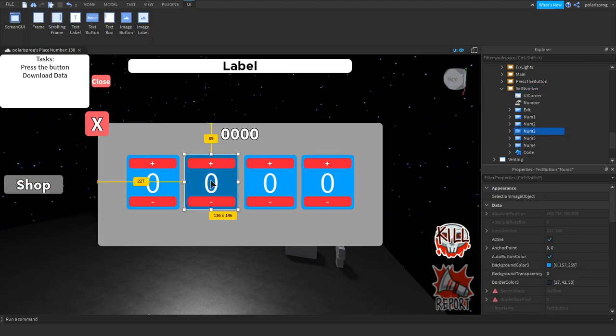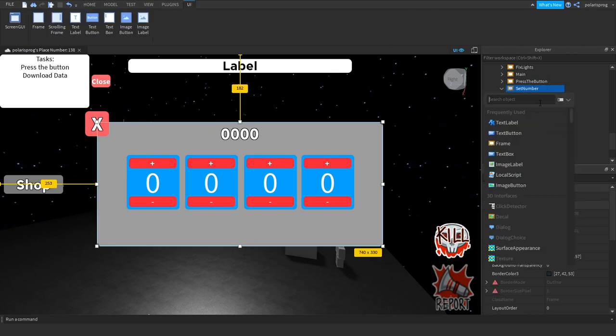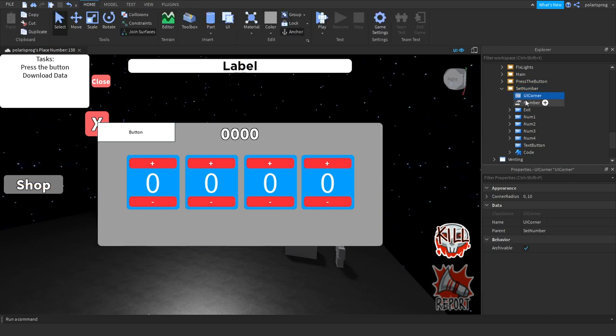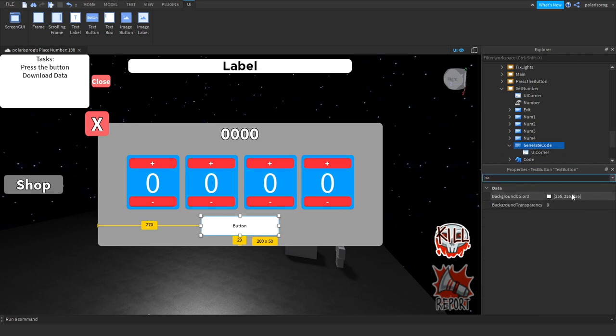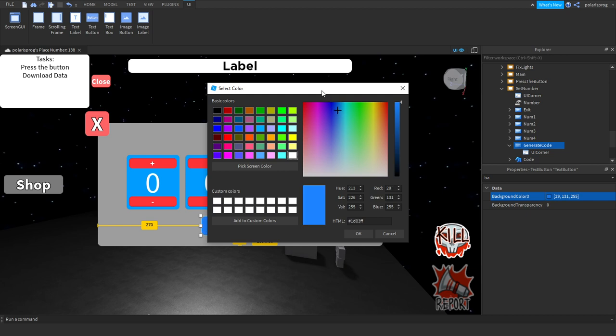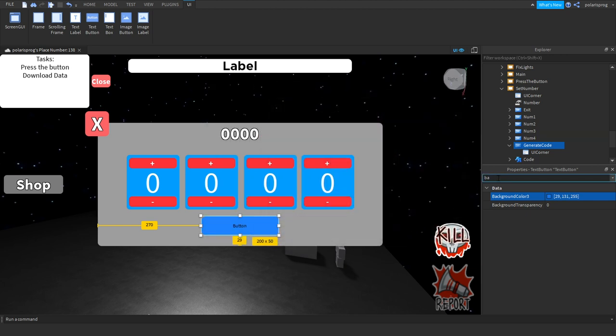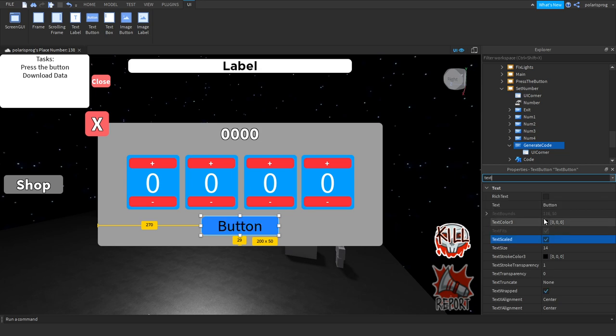Actually, let's just duplicate, no, what am I doing? Let's just add a new text button, add a UI corner to it, rename it to enter code, and I'm going to put it here, and I'm going to make the background color a nice blue, and set the text scale to true and text color to white and text to enter code.